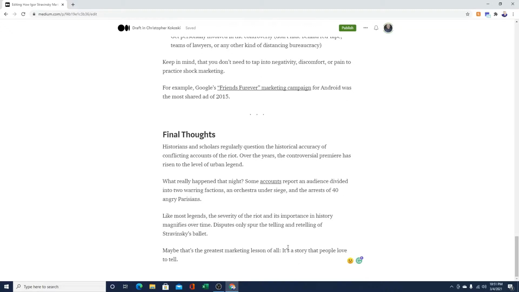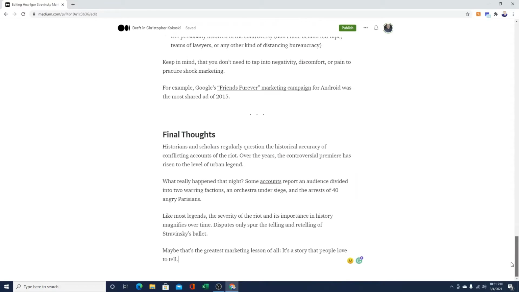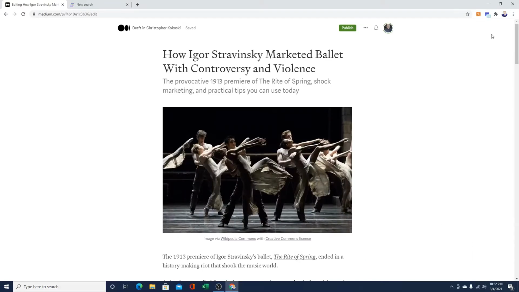So I like to end with a resonant thought. Sometimes it's reflective or deep, or maybe a callback to something I said in the beginning of the article. But anyway, that's pretty much how I edit my articles. Anyway, that's how I edit.